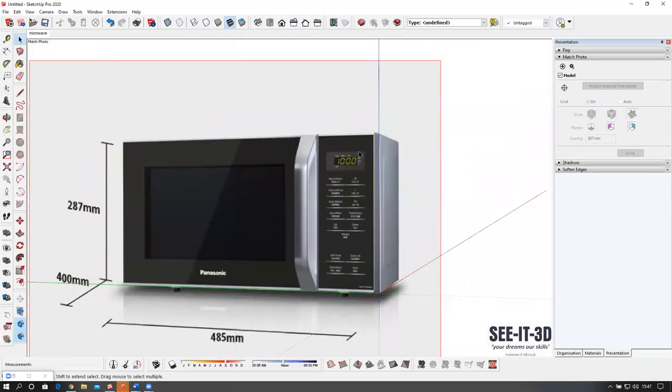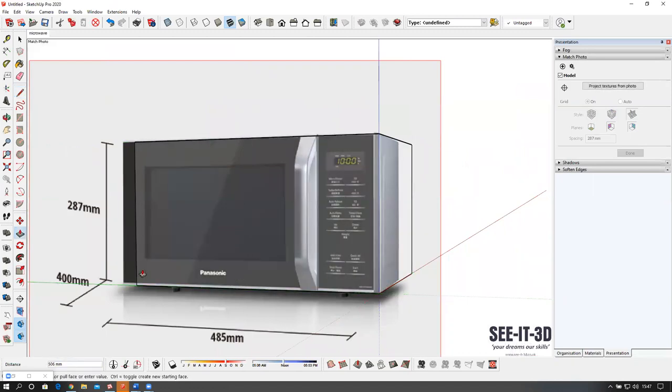Right click, done. Okay, I'm ready to draw with the pencil. Click, move up. I'll type in 287, enter. Come down here. Now, it may be slightly off, and I'm going to type in 400. I'm not too worried about this being over at the back here, but I'll come down and infer it back to the origin. And I'll push pull this over here to 485. Again, not worrying that it doesn't match, okay?